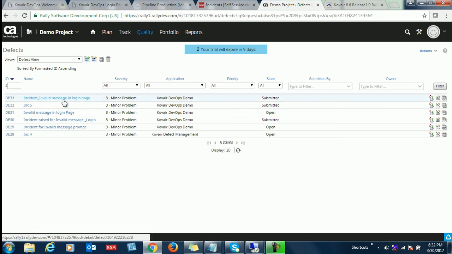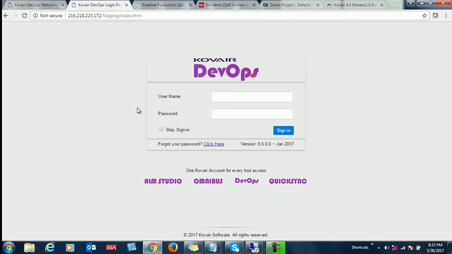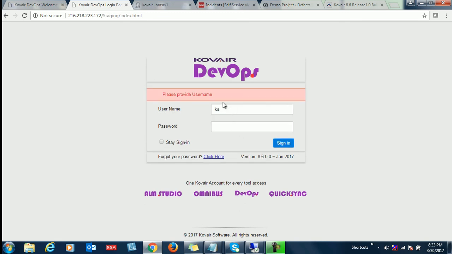Okay, here it is. Incident, invalid message in login page. Now what the developer does, he'll try to reproduce the same issue in the staging instance. So this is the staging instance. Now I'll just provide the username without providing the password. Okay, the same error here again.